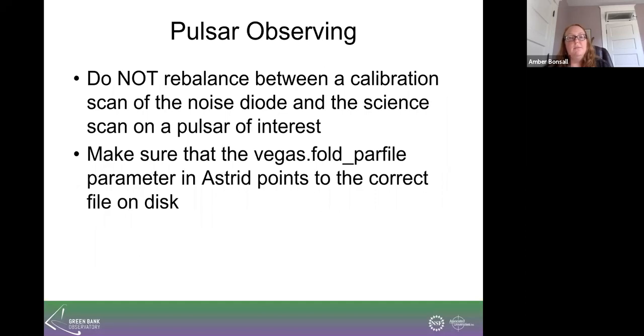Pulsar observing. I'm not sure if Ryan or Andrew are here. I wasn't sure about this one; I went over it with Ryan yesterday. Do not rebalance between a calibration scan of a noise diode and the science scan on the pulsar of interest. And make sure that the Vegas.fold par file parameter points to the correct file on disk. I had to read that exactly because I unfortunately wouldn't be able to help you with that beyond this is what Ryan said I should put. So if anybody has any questions, you can talk to Ryan or Andrew.